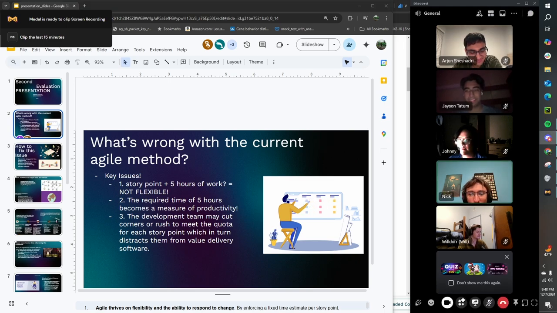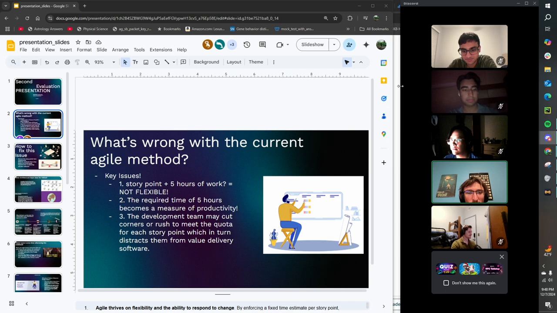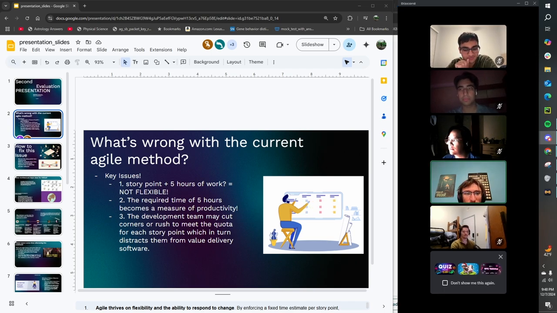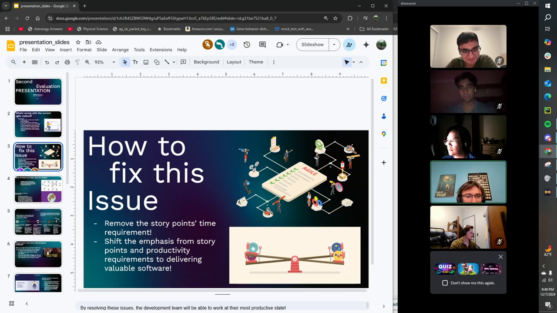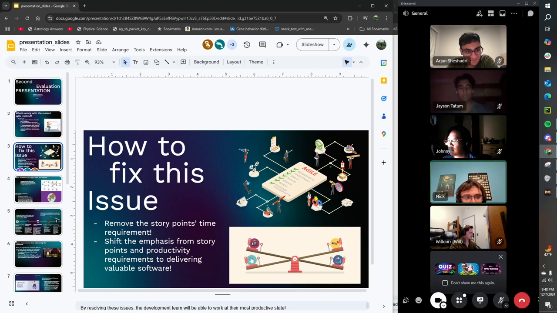Okay, so what's the problem with the current agile method? The problem is that there's a length of time assigned to story points, which is the unit of productivity. So the issue is that developers are incentivized to rush their work to reach story points within the given amount of time. And the way to fix this issue is to remove the length of time attached to story points to disincentivize rushed work and incentivize valuable code that will provide value over a longer period of time.